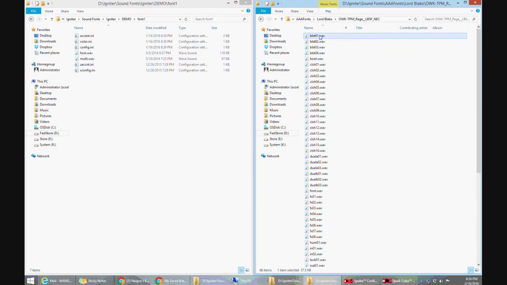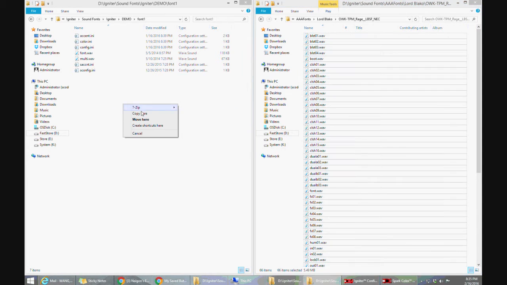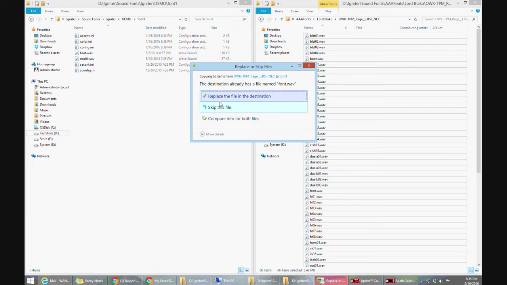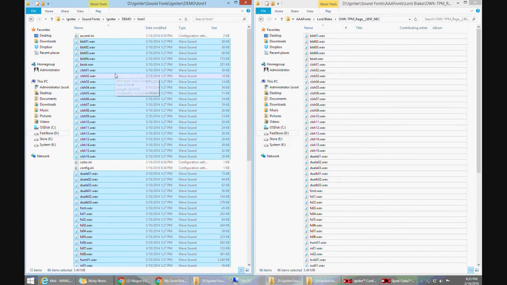Now we can go over here and do Control and A at the same time. Again, highlights everything. Right click, drag. That way we can select copy here, not move here, and then replace the font.wave and multi.wave. That's fine. Now we have to not only go to the Spark color editor, but also the Igniter editor, because this is a font 1 to 6, so we have to both update the sounds for Igniter and for Spark color.